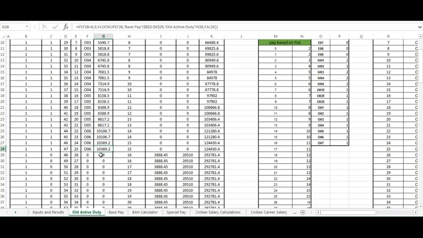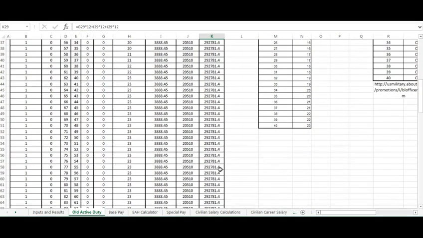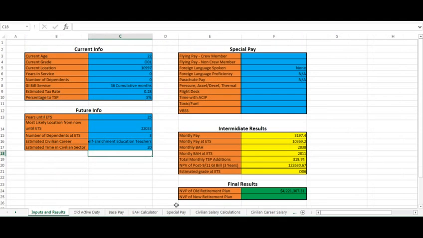At 26, I'll have retired, so I don't make any money active duty. However, I do make this retirement pay, and then this would be my monthly salary as I'm working in the civilian sector, and that's how much money I'm making every year while I'm retired, and I keep doing that until I die. And then this is the net present value of the old retirement plan.